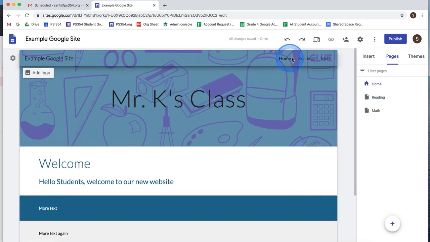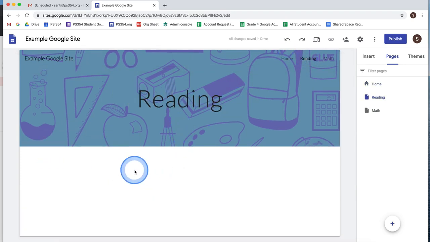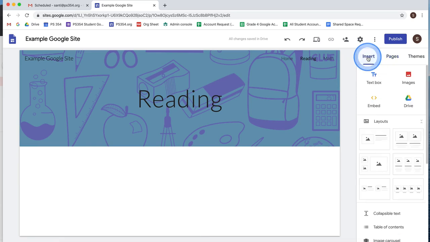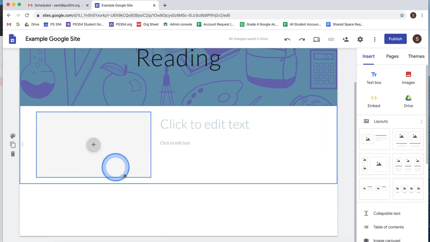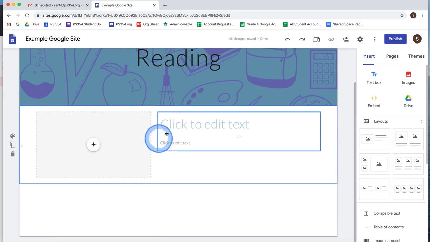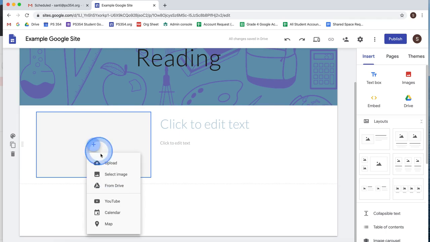Okay, so I have my home page. If I click on reading, I'll be in my reading page. How do I add content on here from my Google Drive? Different ways. I can double click in this blank area and click on from Drive, or if I go up to here where it says insert and I click on that area, these are the different things I can add to my web page. What's nice about this section is that it gives you different layouts that you can play around with. Okay, so this one, if I click on it, it automatically gives me a layout where I have an image here and some text. Okay, so it does a nice job of sort of helping you out with what you want your layout to be.